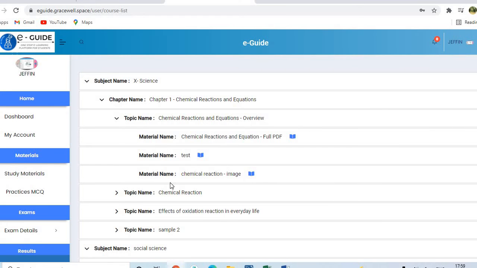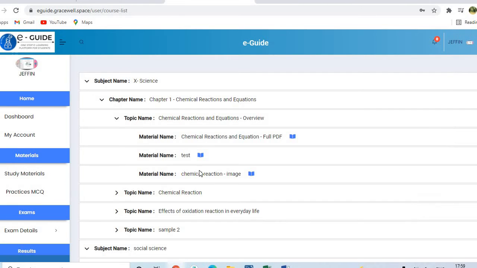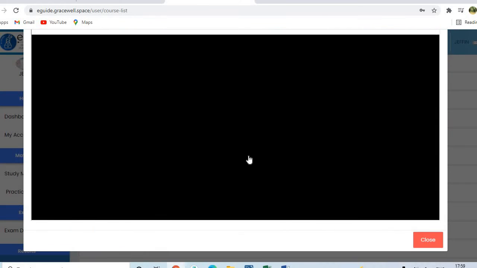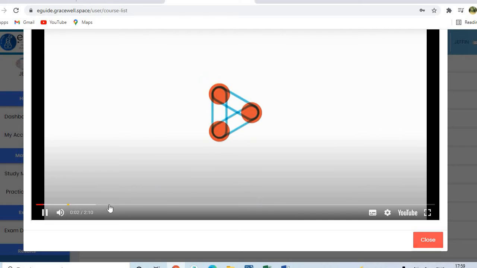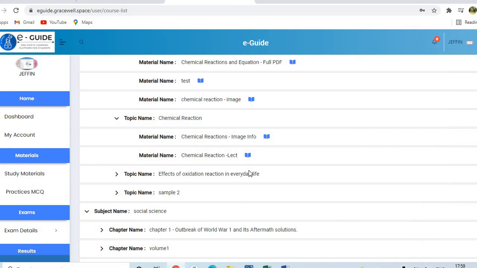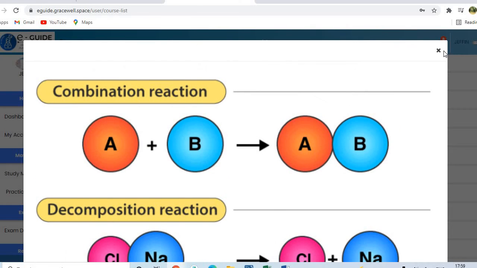For another topic, my teacher has uploaded an image file which I can open and go through. Let me go to some other topic, chemical reaction, and there is a lecture. Maybe a teacher has uploaded or embedded a YouTube lecture, and I'll be able to watch it as a student. What happens in a chemical reaction? And again some other image a teacher has uploaded, I'll be able to view it.